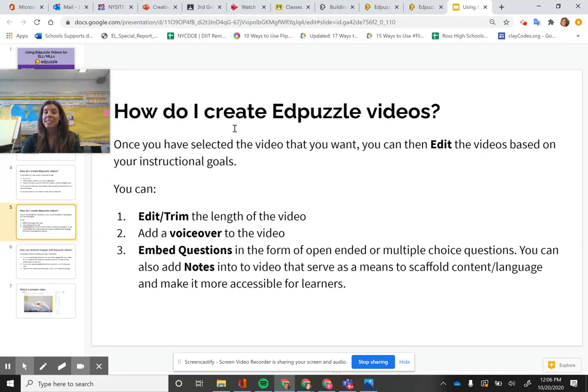Once you have selected the video that you want, then you can edit it based on your instructional goals. So I'm going to show you in a moment, once I've selected the video that I want, how I can edit or trim it, add a voiceover to the video, and most importantly, embed questions in the form of open-ended or multiple choice questions, or add notes in the video to serve as a scaffold to make it more accessible for our learners.